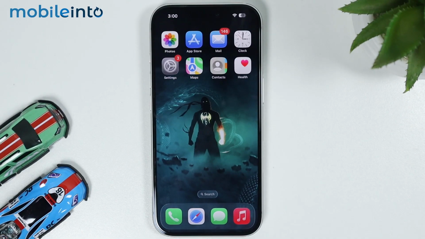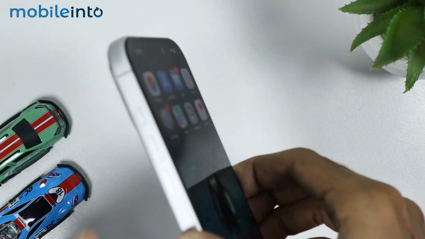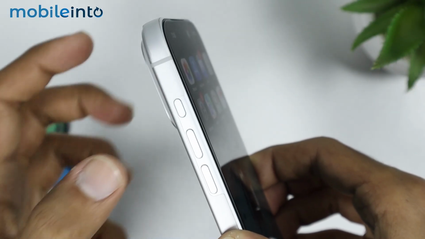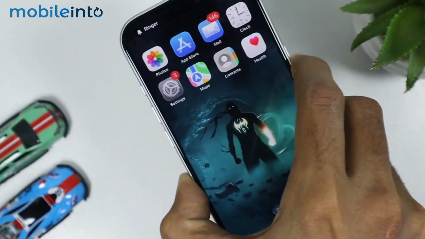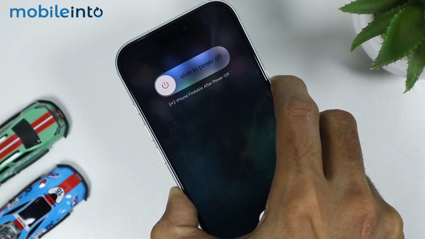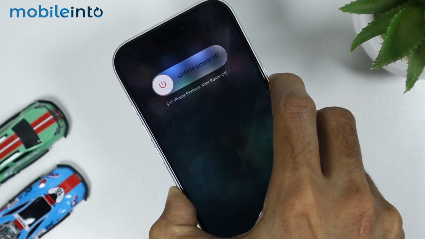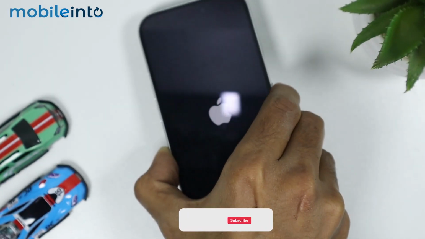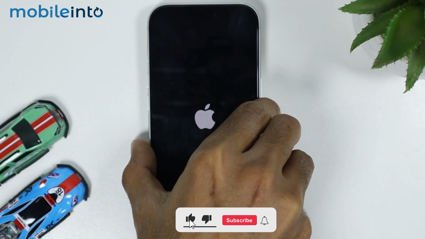Now, if this did not fix your issue, then just force restart your iPhone. For that, just press and release the volume up button and the volume down button. Now just press and hold the side button on your iPhone until the screen of your iPhone goes black and the Apple logo appears on the screen. Once the Apple logo appears on the screen, just release the side button.